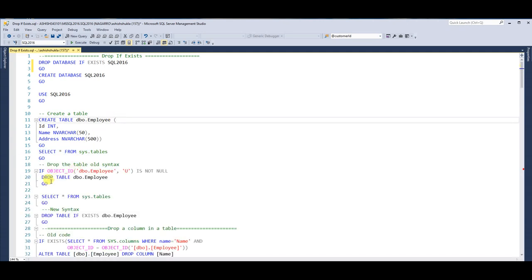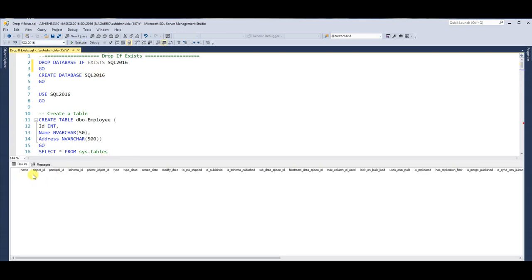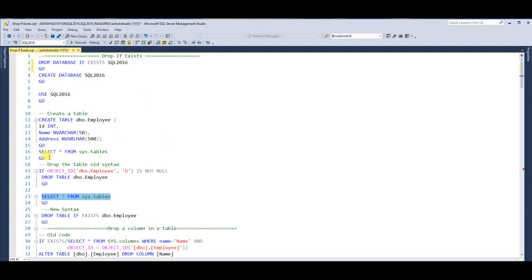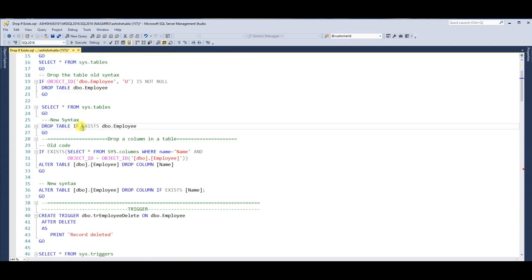So let's first drop table employee using the old SQL Server syntax. We can again check whether table is deleted or not. So by querying sys.tables, we can see that there is no table in the database. So let's create table employee again to test the new syntax of SQL Server 2016.